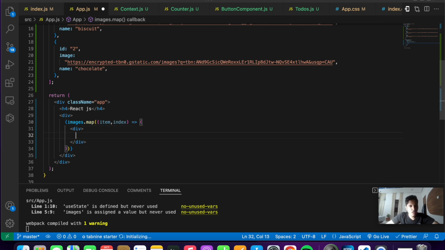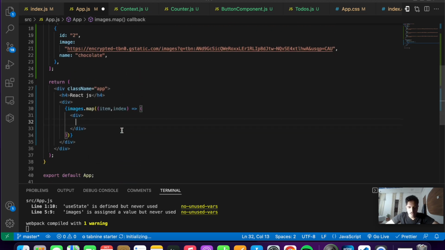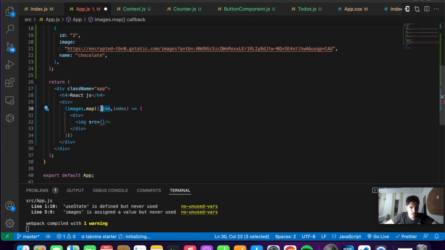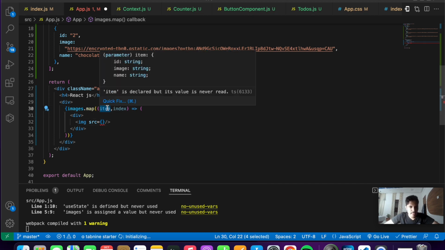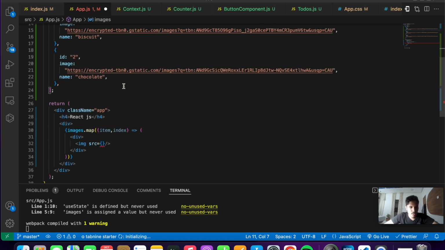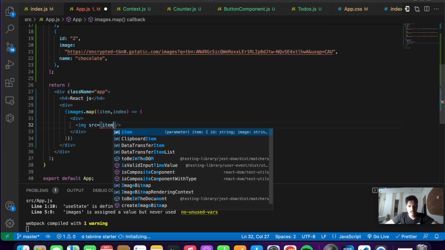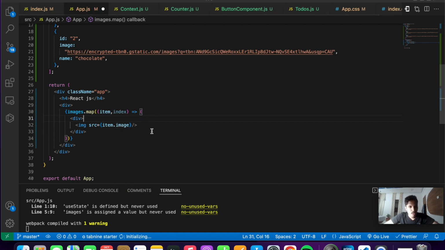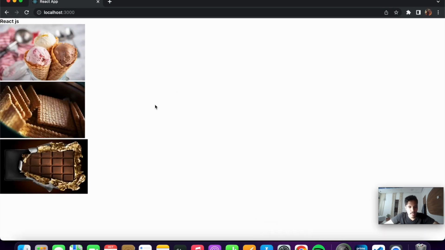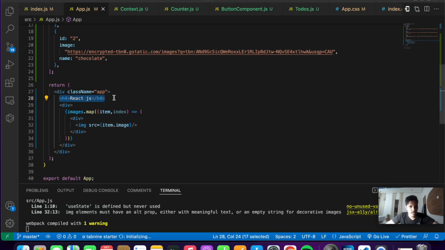Yeah, so the first thing we want is, let's say, the image. So let's write the image tag and provide the src. The way src works is, since we have item over here, since we are making use of the map function, this item is accessing each and every value from the images array. Since we want the image, the source is gonna be item.image. Okay, so let's save the file and let's check out the web page once. Yeah, so there you go, we are getting all the images nice and clean. And let's remove the first h4 tag, that's not required.